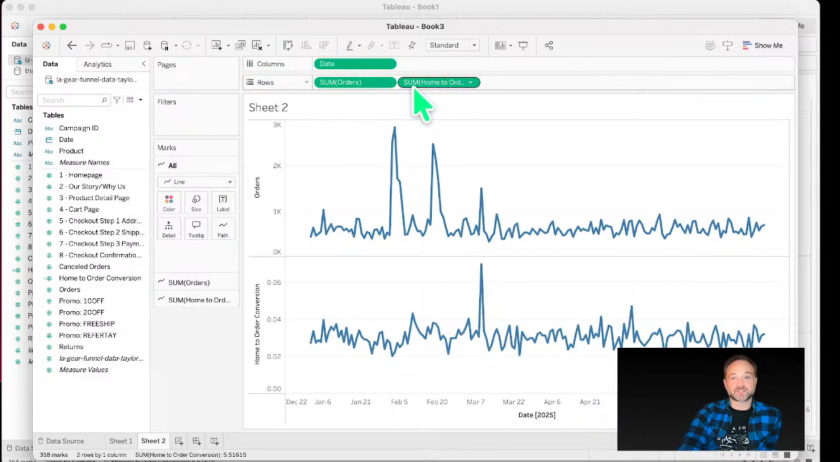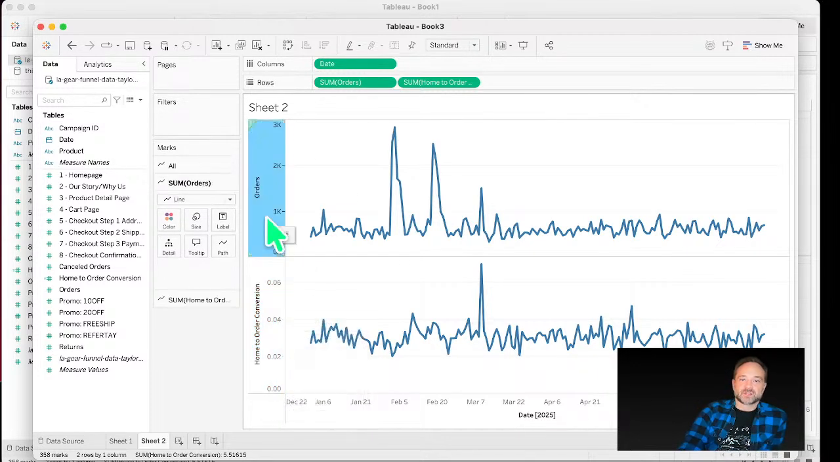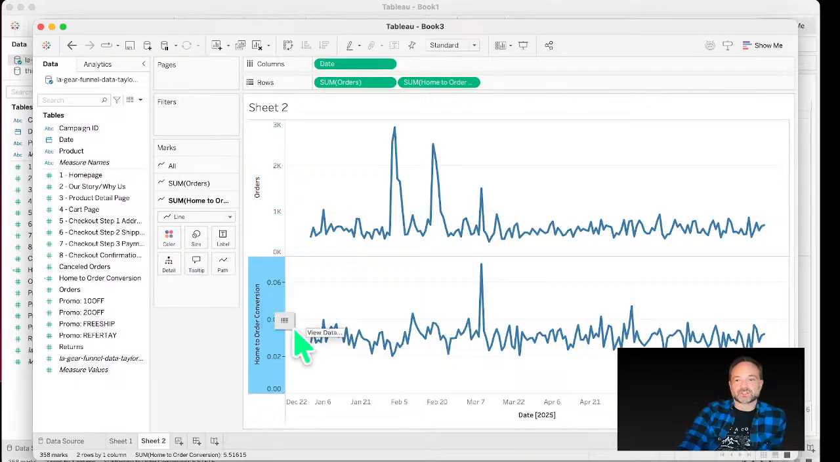We haven't done this yet where we have two different axes. So we've got the orders and then the conversion rate. Now we've got something interesting to look at. We have this kind of steady stream. You've got orders spiking, but the conversion rate didn't spike.